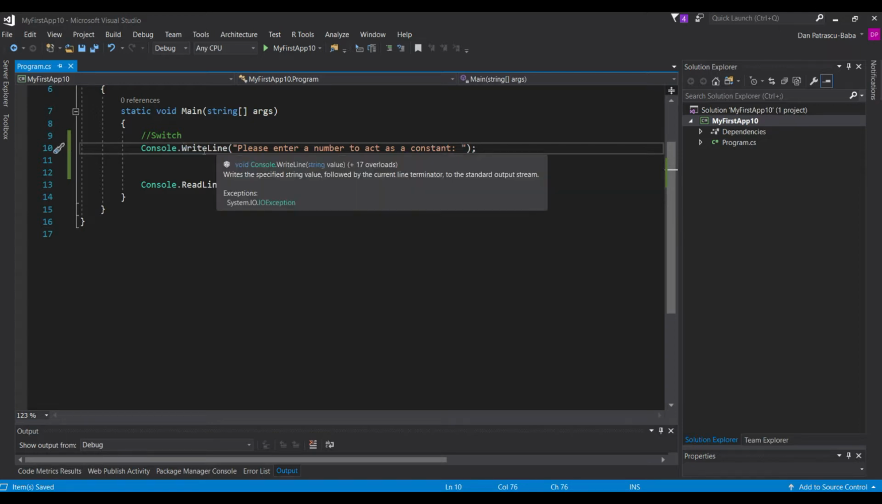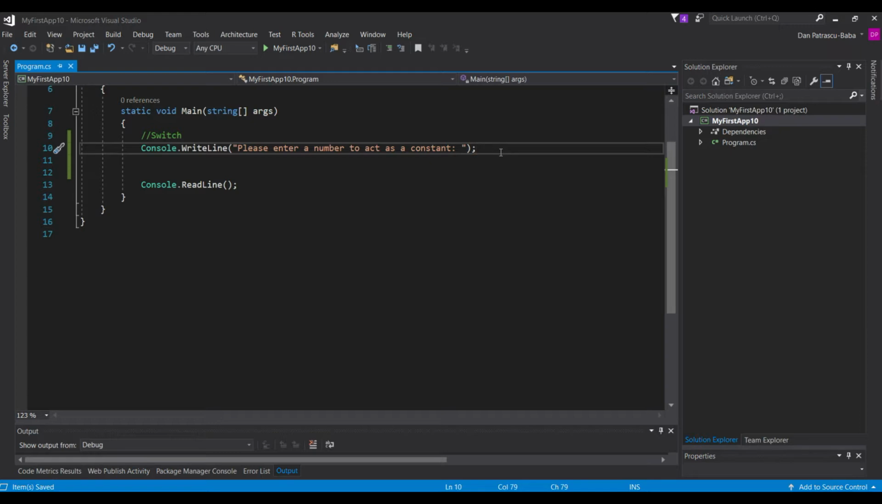Okay, and right now the user should enter a number. The idea is, or the question remains, how can we take the number that the user inputs in the console and assign it to a variable? Now this is not very complicated, because what this Console.ReadLine method actually does is it instructs the console to stay open and to read user input.